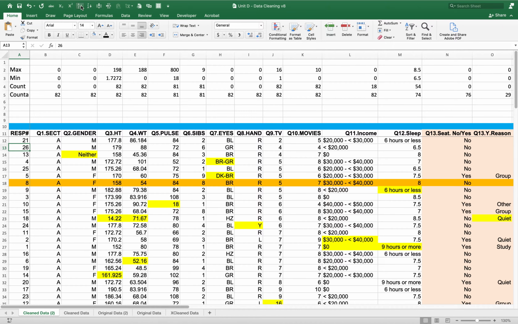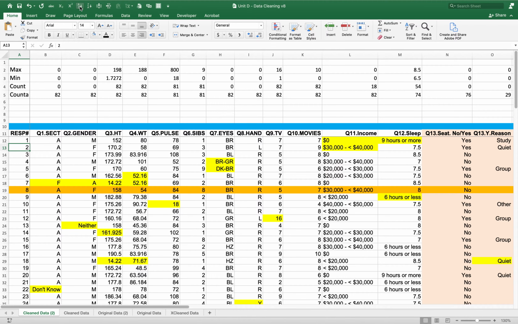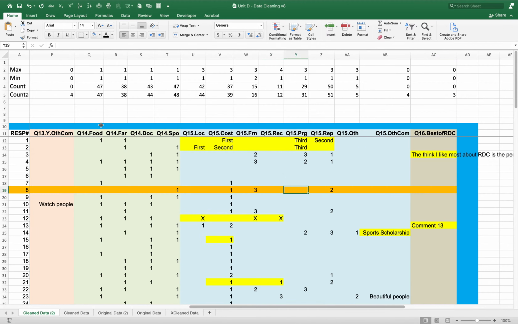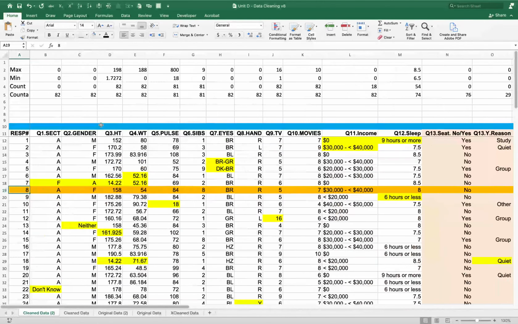Let me show you another one though. I'm just going to resort this back by respondent number. There we go. And notice, by the way, that in all those sortings here that this particular row stayed together. And so that's always a good thing to check whenever you do a sort there.